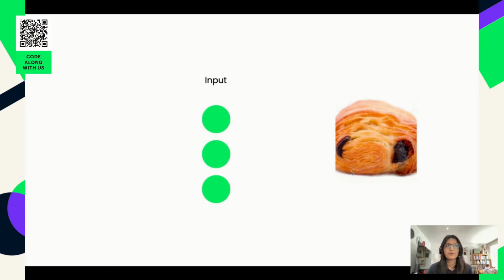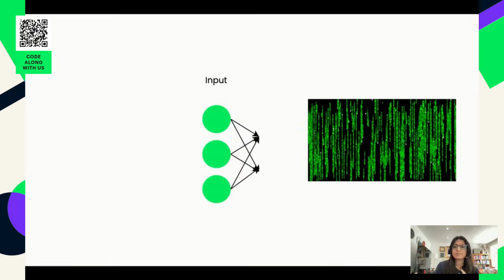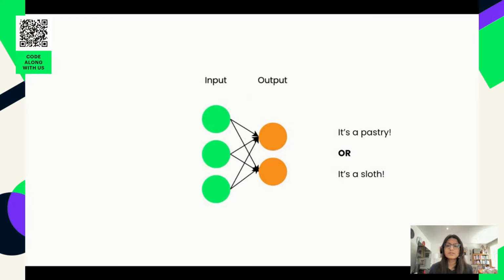Each pixel has a value, a decimal number. All right, so we take that input and we do some matrix computations on it. We're not going to be going into any of the computations that are happening in this session, but just for a simple schematic, what's happening is we're taking those inputs and passing them through a matrix transformation, and what we're getting is an output. So one of two values, either it's a pastry or it's a sloth. Those two values are probabilities. So if the probability is above 0.5, we'll say pastry. If it's below 0.5, we'll say sloth. So these two outputs here in orange will add up to one. One of them will be the probability of pastry, the other will be the probability of sloth. That's it. That's what a neural network is in the most basic form.